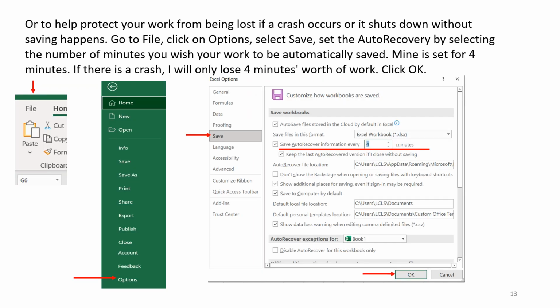To help protect your work from being lost if a crash occurs or it shuts down without saving, go to File, click on Options, select Save, and set the AutoRecover by selecting the number of minutes you wish your work to be automatically saved. Mine is set for 4 minutes. If there is a crash, I will only lose 4 minutes worth of work. Click OK.